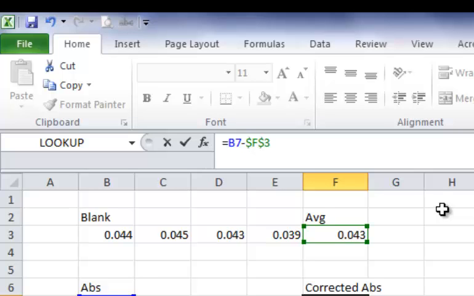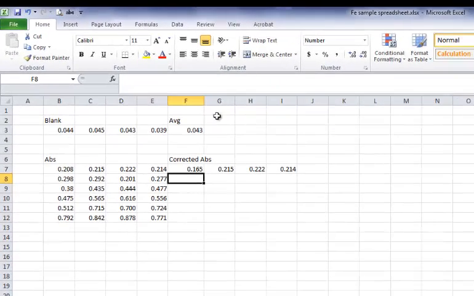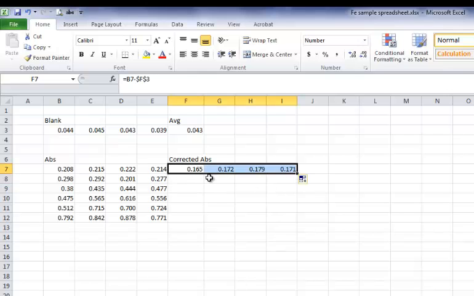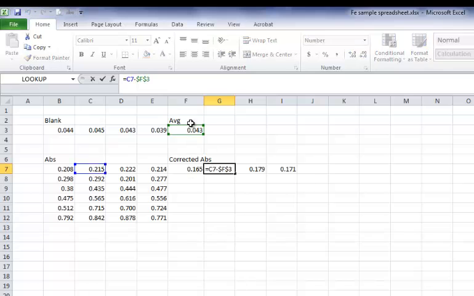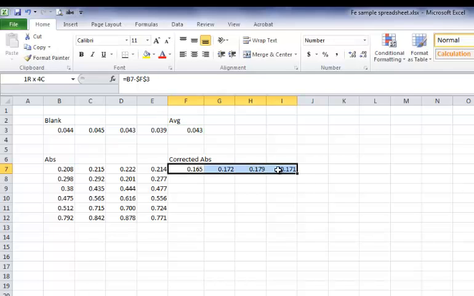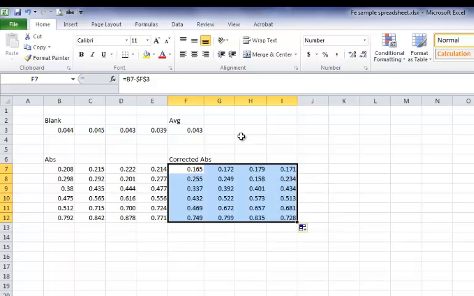So I'm going to put in both of them because I don't want either the number or the letter to change in my cell reference. Now if I copy that across, you can see on this one, it has stayed with F3. Now we want to copy that down. We have all of our corrected absorbances.